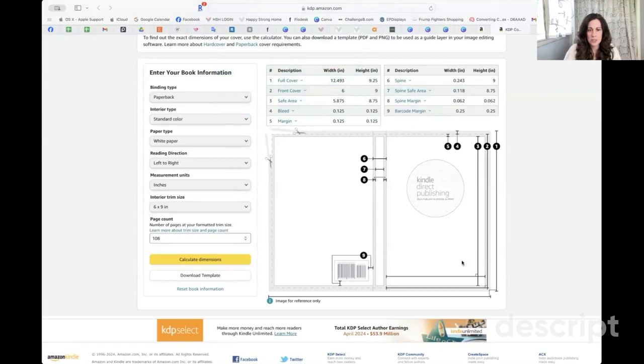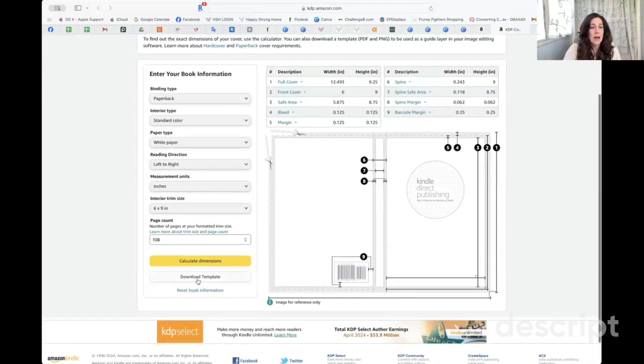And it gives you a little picture of where it's going to trim it, where the bleed will be, where the spine will be, how much space you have in your spine to write the title. Now, for most of our anthologies, the spine is so narrow that the text you would use for a title would be incredibly small. I just leave it off, to be honest. What I do is I download the template. So that downloads to my computer. And then I take that and I upload it to Canva.